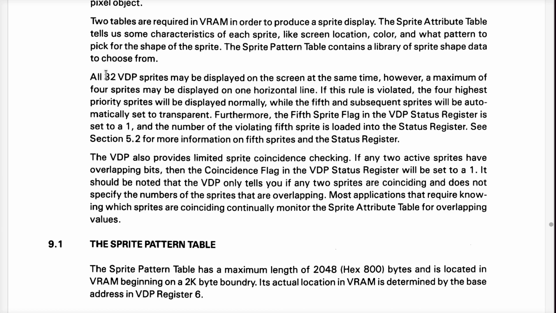Here they go on to talk about how, while there are 32 sprites, you can only have 4 on any one horizontal line at any given time. It says if the rule is violated, the 4 highest priority sprites will be displayed, but the 5th and whatever lower priority sprites might occur on that line at the same time, or behind it, or whatever, will simply not be drawn at all, or as they say, they'll automatically become transparent. That's what that 5th sprite flag is for in the status register, to let you know that that is happening.